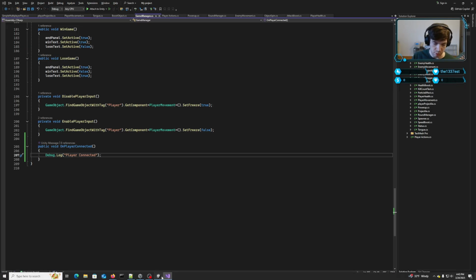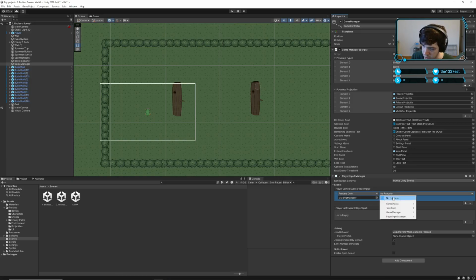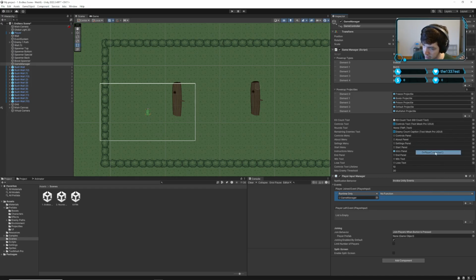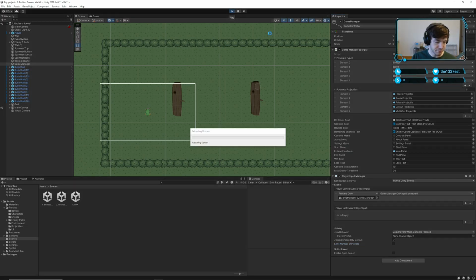So this will do something, right? Because we can set this to game manager and then on player connected. Yeah, okay. And then that's fine. We don't have one for that. Join players when button is pressed. Don't enable split screen. Don't limit number of players. What if we limit number of players? Interesting. Joining enabled by default. Okay.